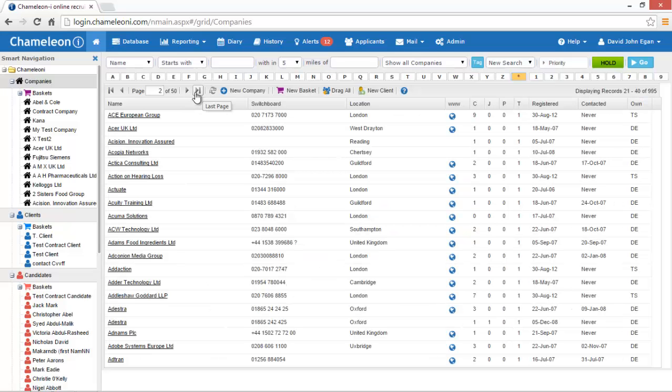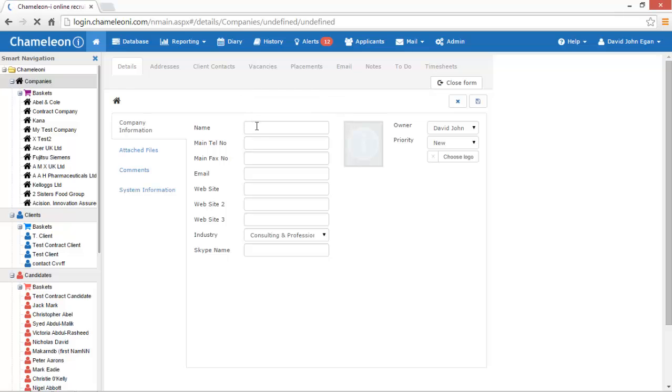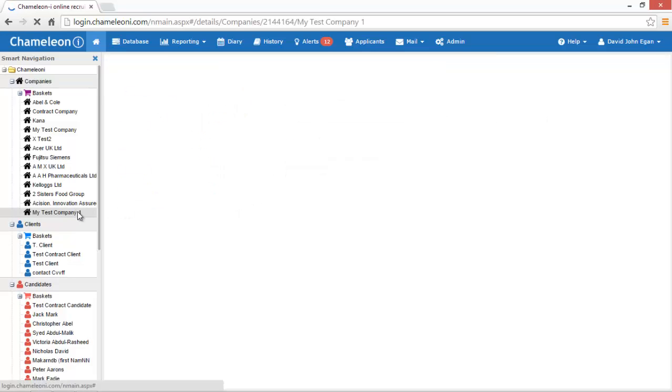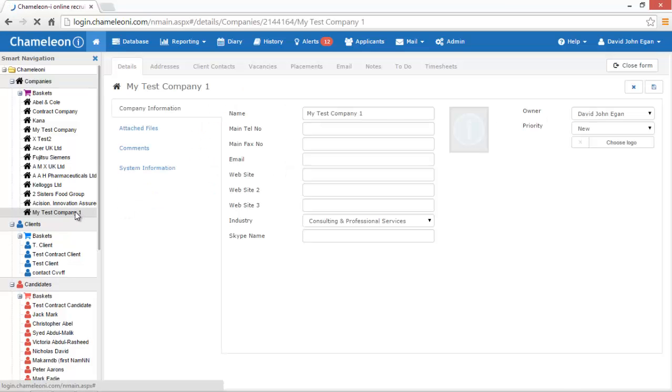The refresh button is to refresh your page. The new company button can be used to create a new company. Creating a new company record is very easy. Just enter your company details. For example, we will name our new company My Test Company 1 and just press Save. Now the newly created company will appear in the left side panel, as you can see.